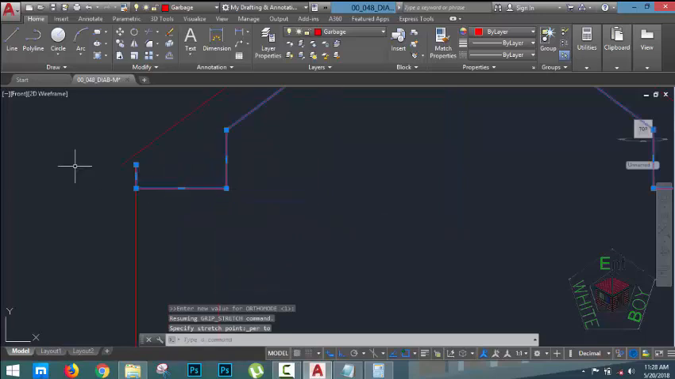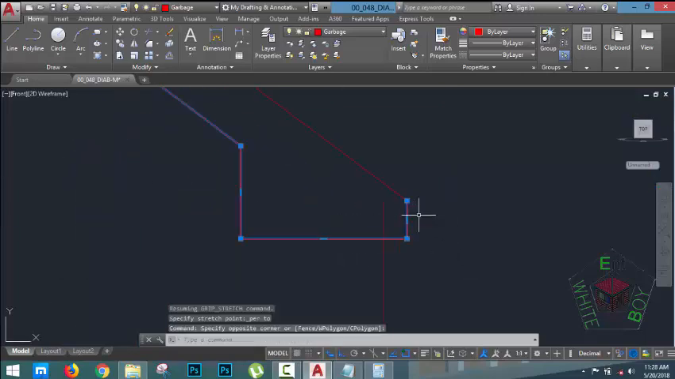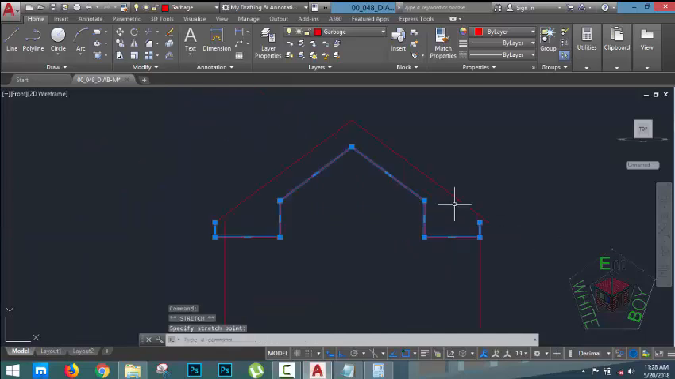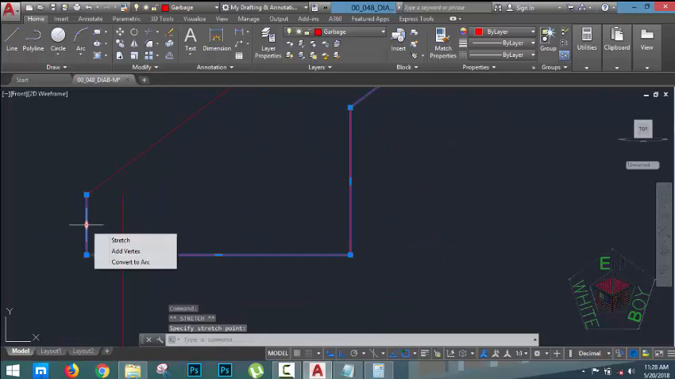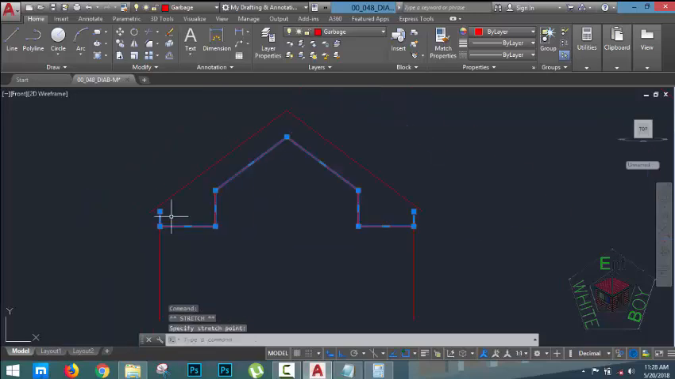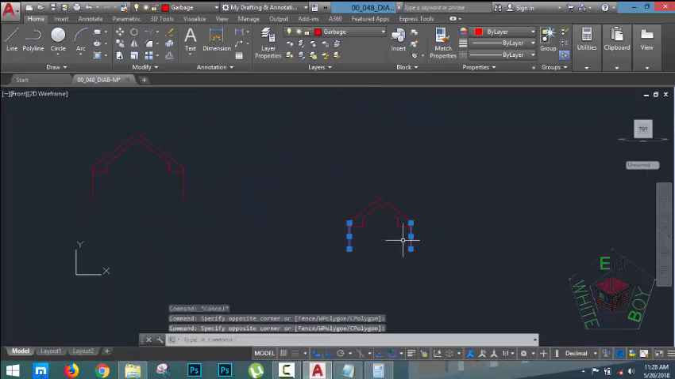Snap to the perpendicular of it to this line. Select this, click on this grid, snap perpendicular to this line. If it's not on, hold down the shift key and right click and select perpendicular object snap from the menu. Click and snap perpendicular to this line. Select this line, this line, this line, this line. Hit delete on your keyboard.